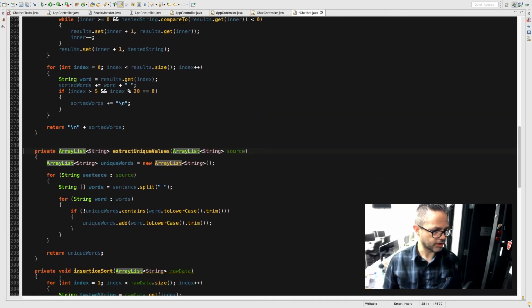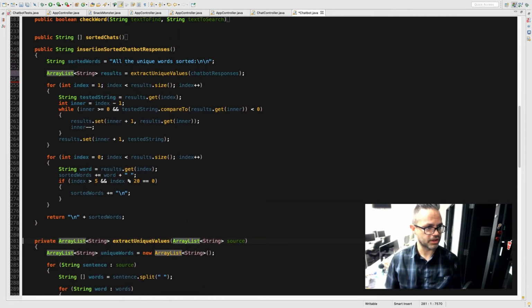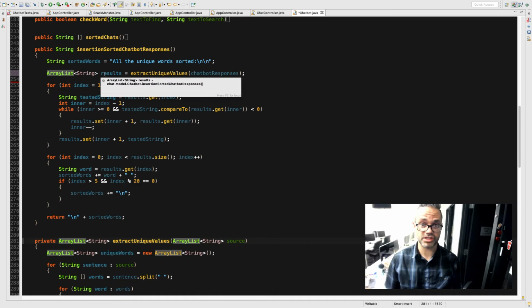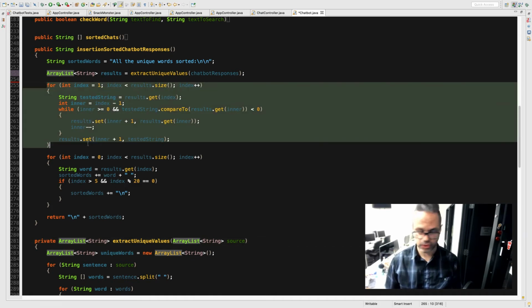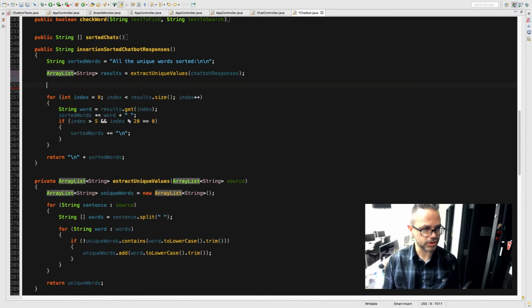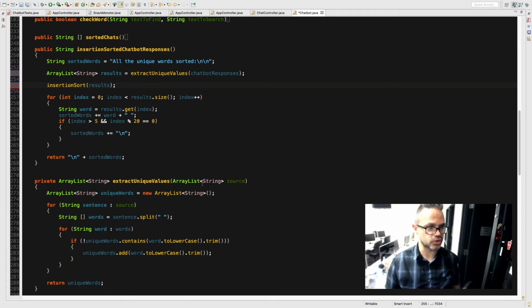And so we have an array list right here called insertion sort. It takes an array list of strings, and I named it raw data. So I'll go right here, and that new array list of results right here will send to the array list of insertion sort. So we'll take out this block of code, the insertion sort code itself. We'll take it out, and we'll replace it with a call to insertion sort. And we'll pass it results. That array list that we have that has the individual unique values, so I can sort that off right there.